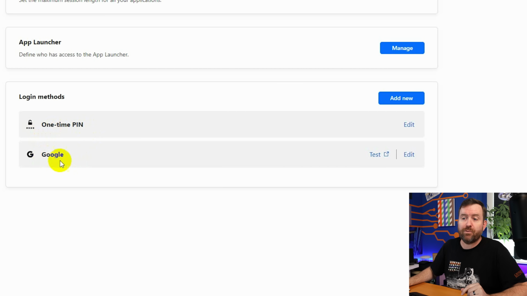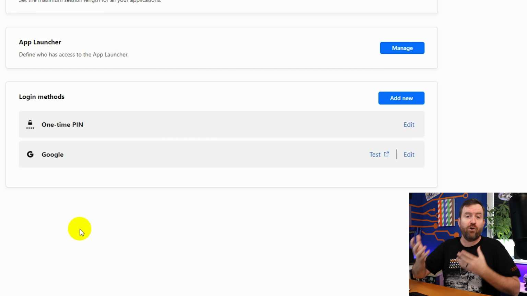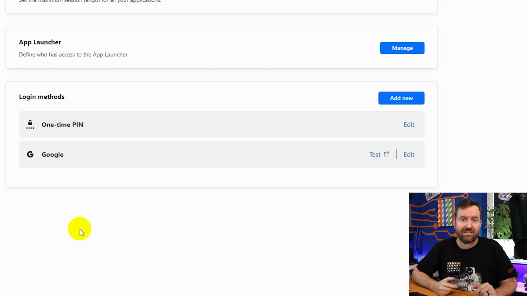I also have set up Google authentication. So I have a full domain that is Google integrated. Anyone with an email address at that domain that successfully authenticates with Google SSO is also allowed access to my internal services if I want.